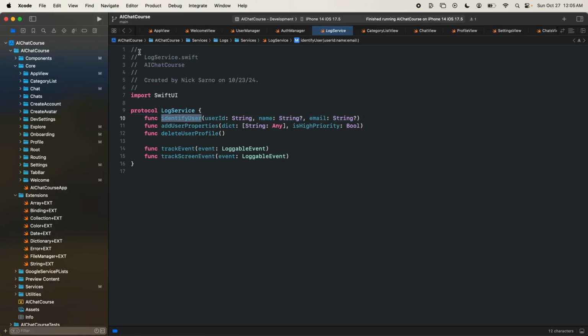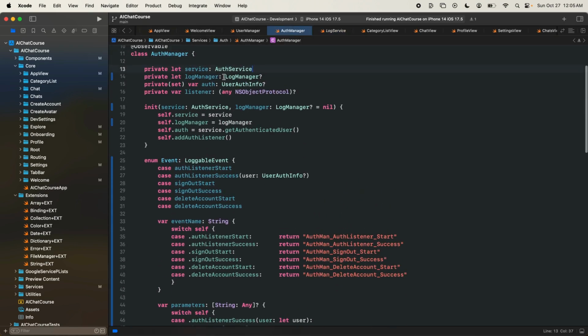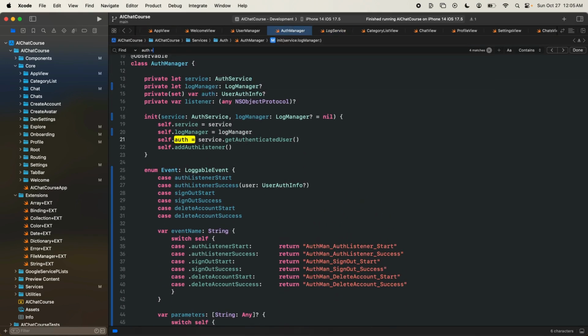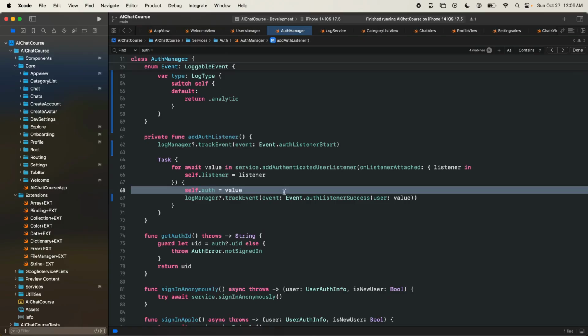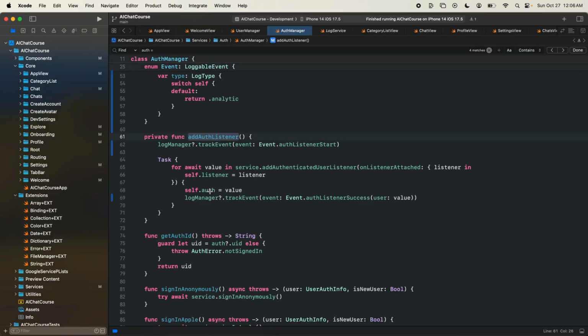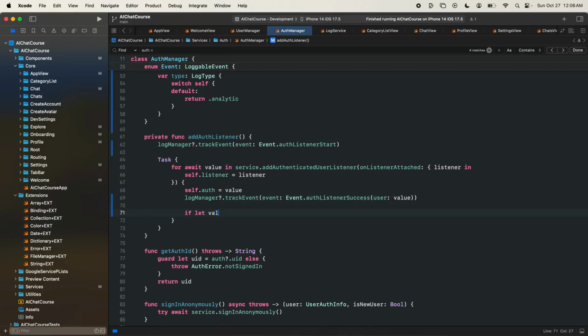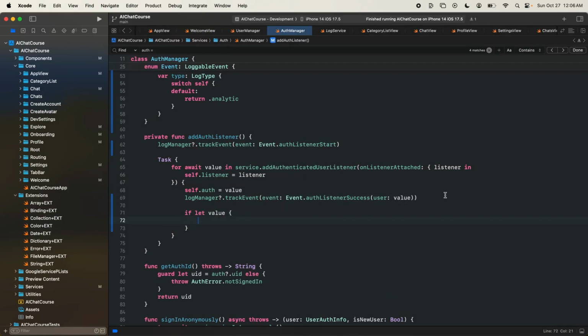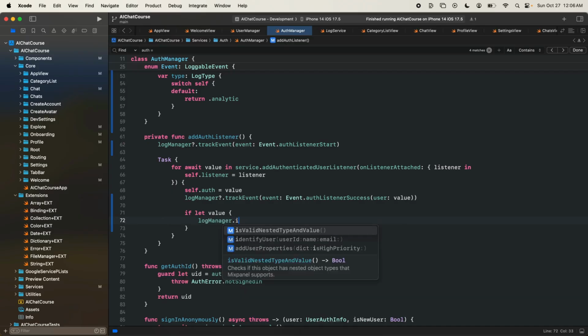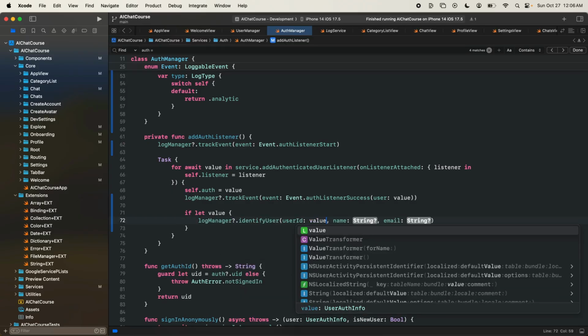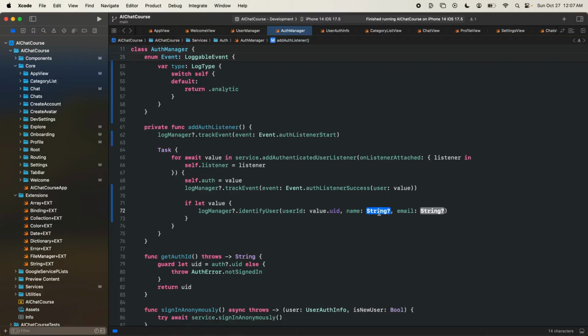First, I'll start with identify user. The root of where we get the user ID is actually in our auth manager. So in here, we have our auth, and we set up the auth down here. We add in the listener. The auth here is an optional user auth info. So in here, let's just say if let value, if we get an auth, let's go ahead and call log manager identify user. We'll pass in the value.uid. We don't have a name in our app, so we'll keep that as nil, but we do have a value.email, which we'll pass in here.